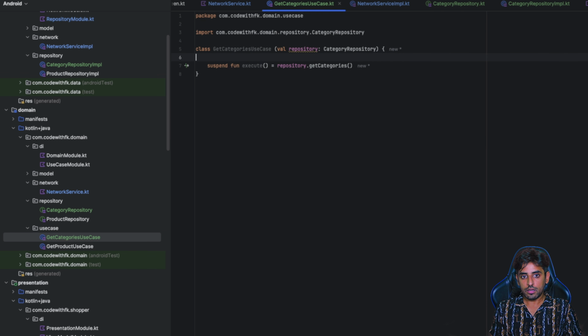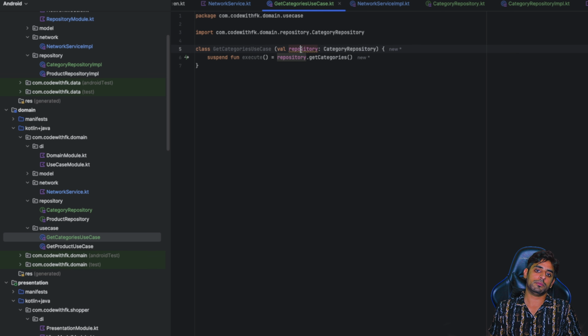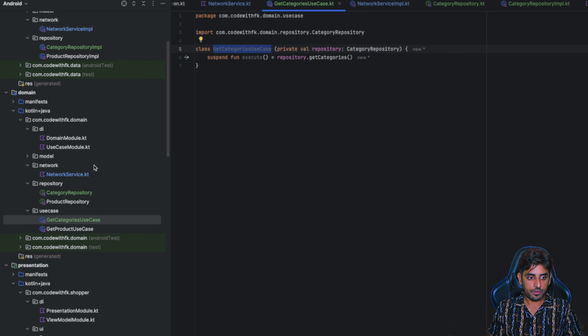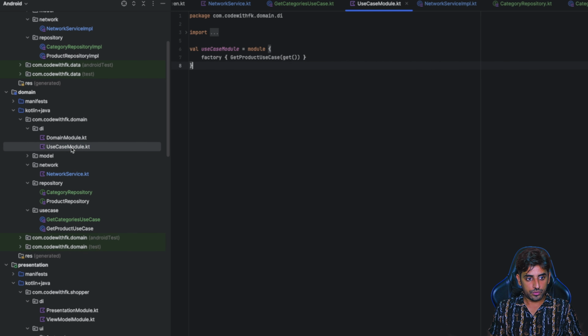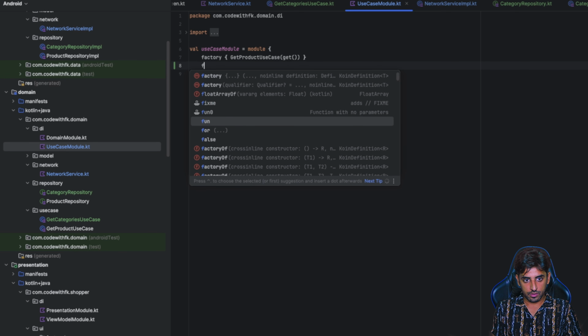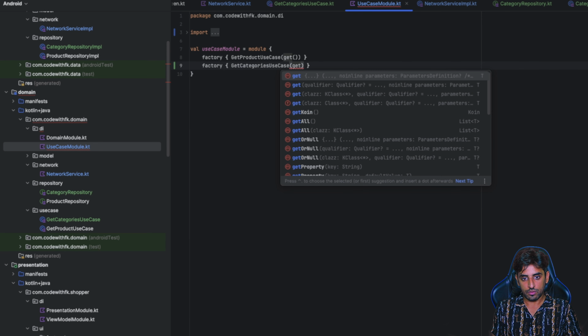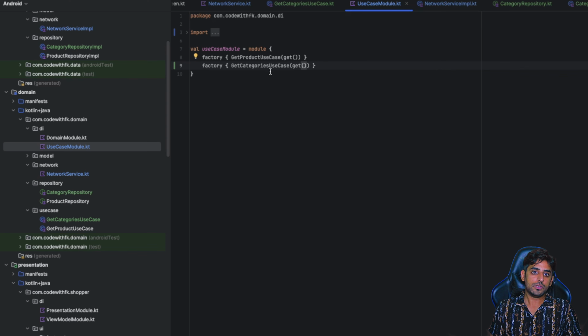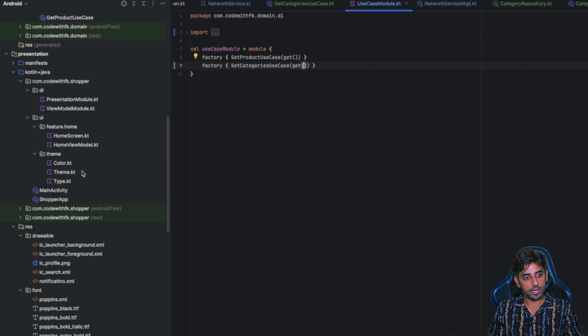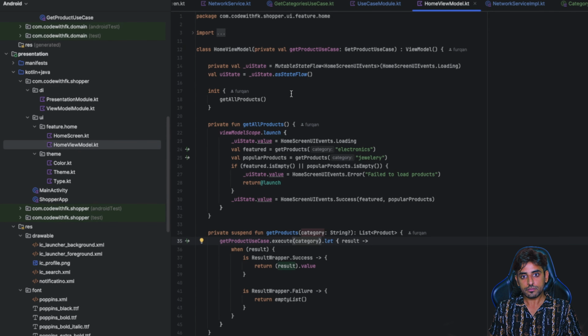Okay, and now I'll use this function, which is just the repository function that we call. Let's make it private as well. Now this get category use case is there, and we need to go to our use case module, and for this we'll create a get category use case, and that is also going to use a get. Okay, so these two are done, and now we'll go to our home view model.